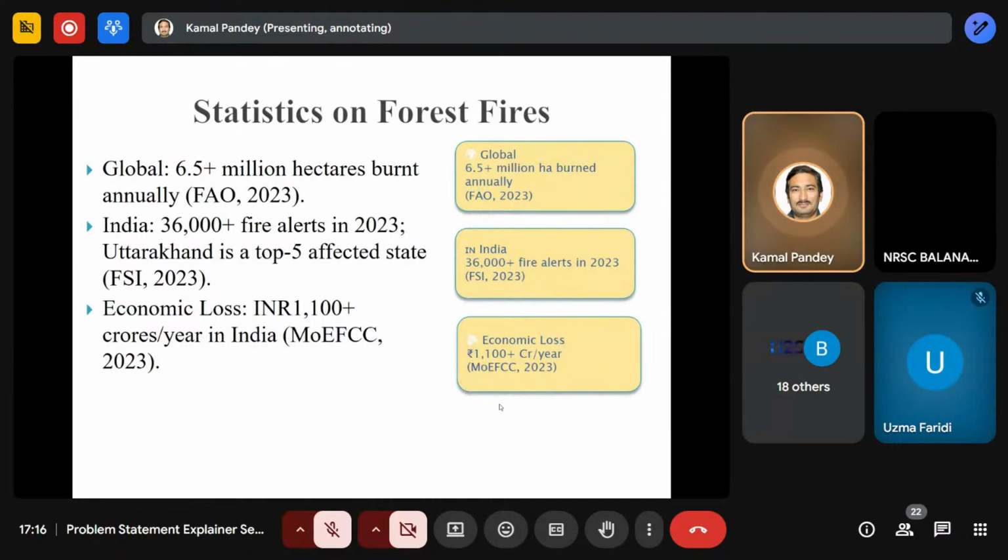If we talk about previous statistics on forest fires, globally around 6.5 plus million hectares of burnt area annually. In India, around 36,000 fire alerts in 2023. Forest Survey of India is one of the agencies which is providing these alerts. So economic loss is also there.